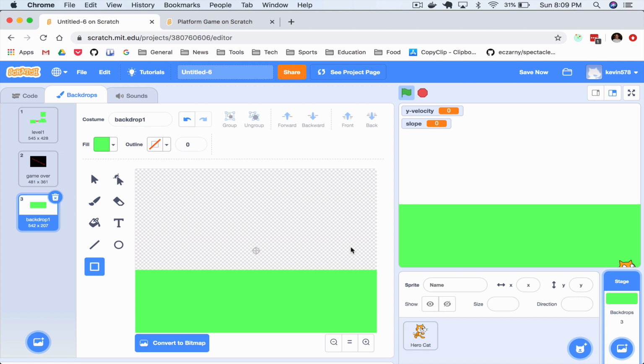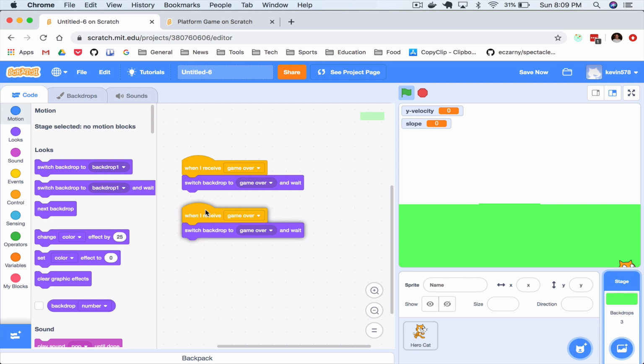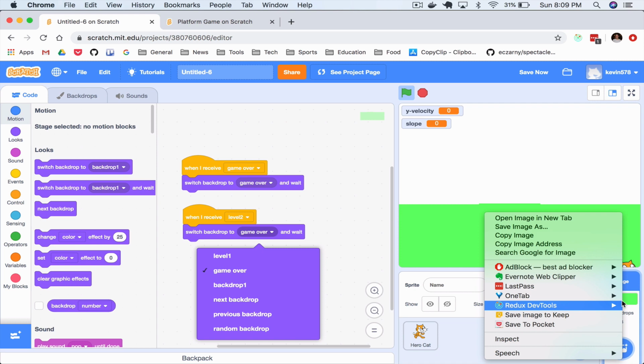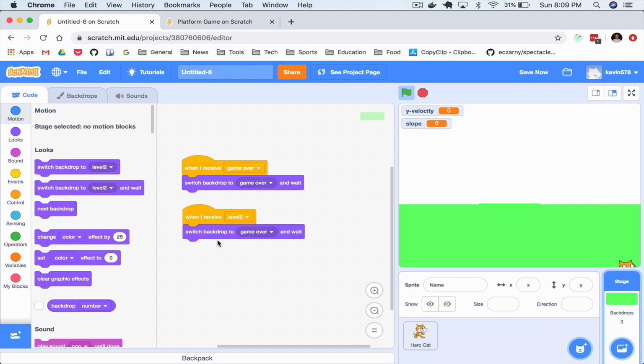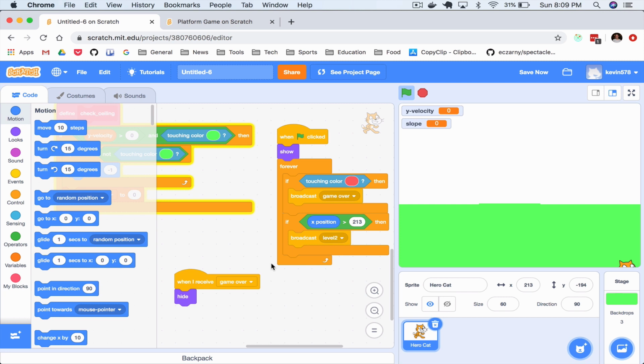So when it goes to level 2, I want to switch the backdrop to level 2. All right. When I say level 2, switch backdrop to level 2. And now go back here. All right. That should work.